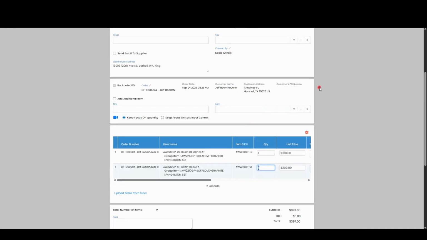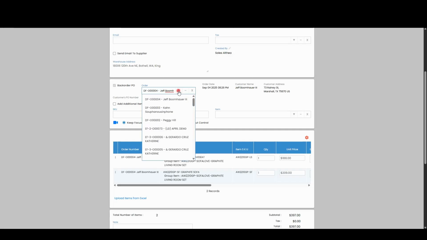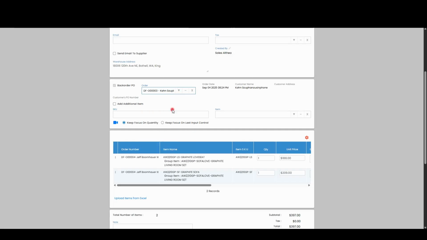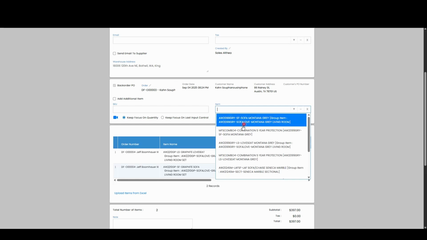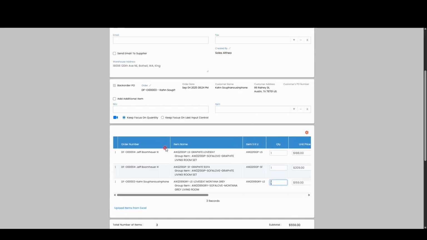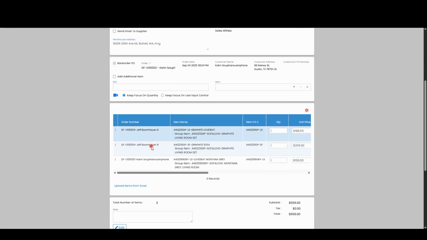Now, with the checkbox selected to add these as line items, we can also go and select other orders as well. So if I drop down the order field again, we can select another order. We can go over into the item field, drop it down, and select this item right here. Now, if you notice, we have two items from order number 4, and then order number 3 we just added there. So a document number plus the customer name.